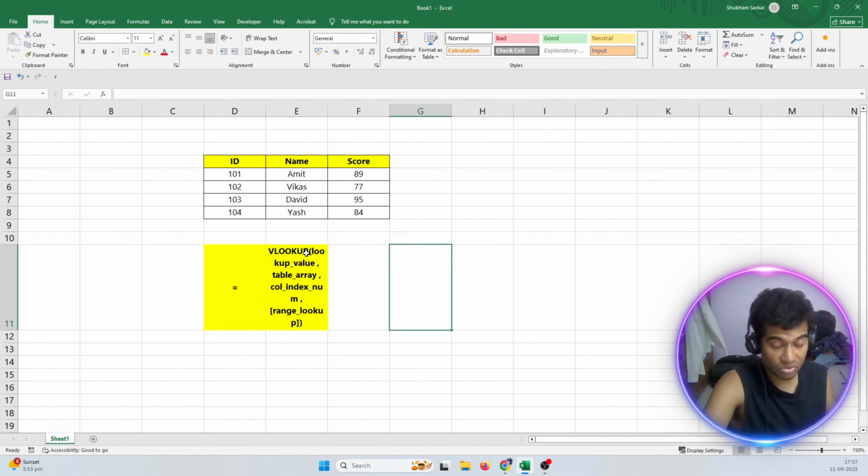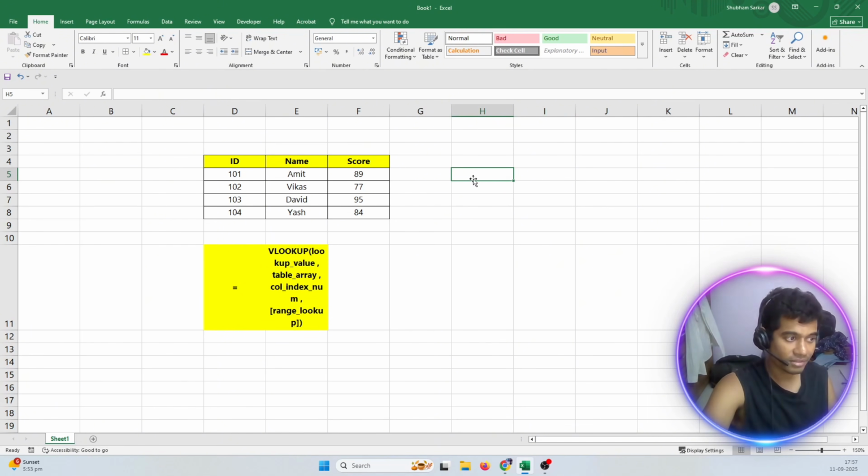So first things first, lookup value. What is the use of lookup value? It is the value you want to search for. For example, I will write the ID here, suppose 102, and I want the details for the ID in the cell that I have selected. So this ID will be considered as the lookup value.